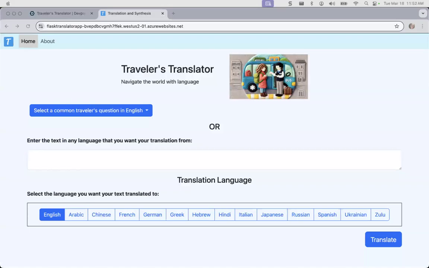Traveler's Translator, navigate the world with language. This application was written for people who are traveling and want to be able to translate what they want to say into another language. This application uses Azure Speech Translation and Synthesis services.